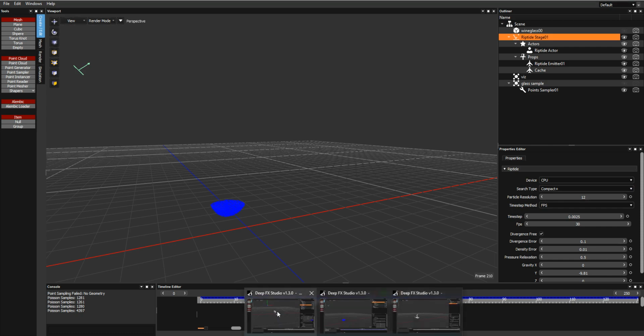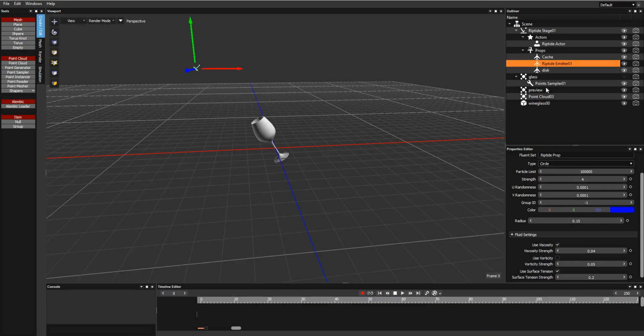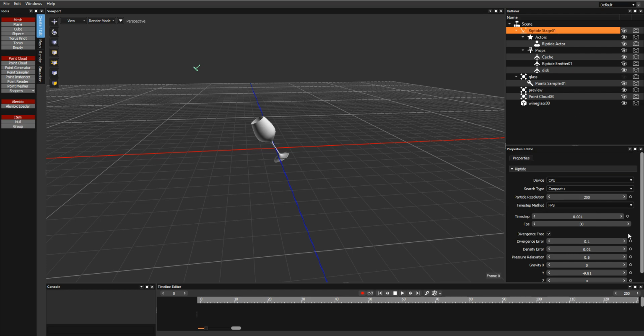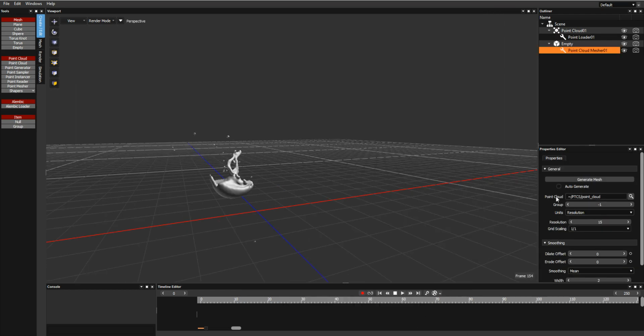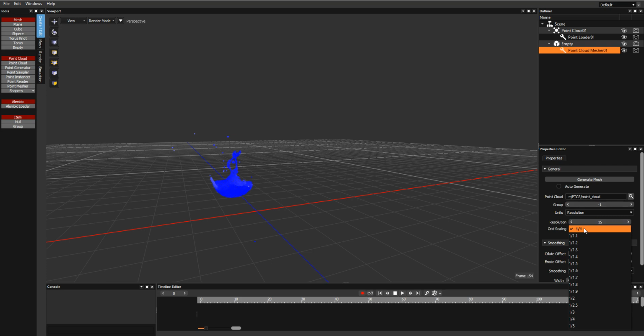So let's go back to the original scene I used. For this one, I was using a resolution of 200. As you can see, it is meshing properly, but we need to put up the resolution here. For units, use resolution, don't forget to do that. Discrete is if we're just using particle spacing, but we're using resolution, which I talked about, and we're using a grid scaling of 1-to-1.